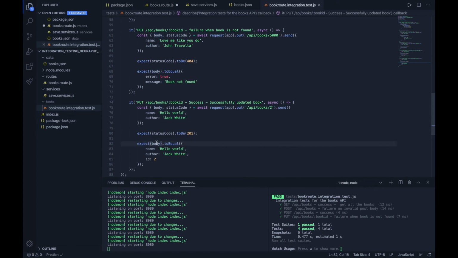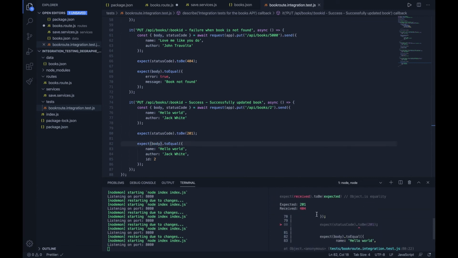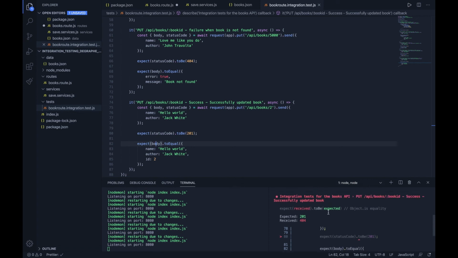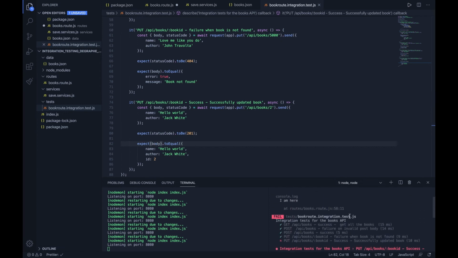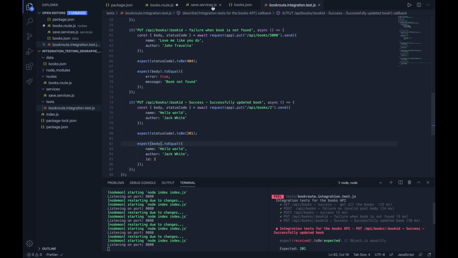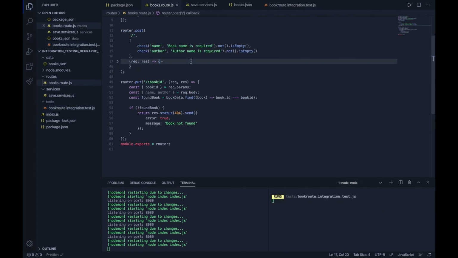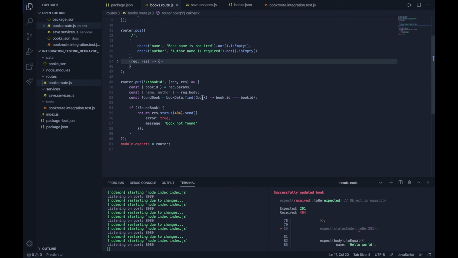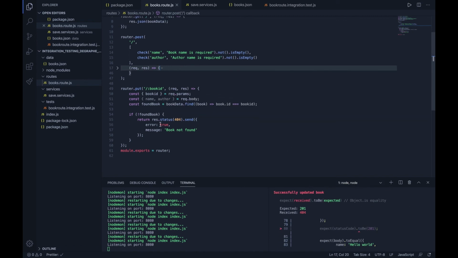If I save this, of course I get an error, because obviously I don't get a response of 201. I receive something completely different. So basically I need to make this work out properly, right? So let me save this, of course. Awesome. So I need to work on the PUT request here.